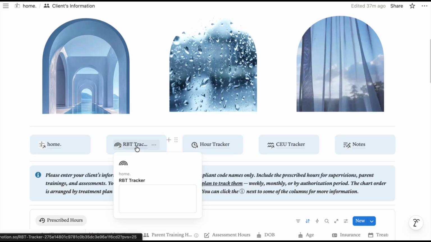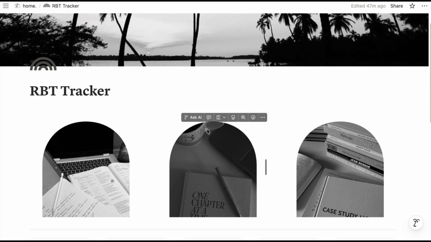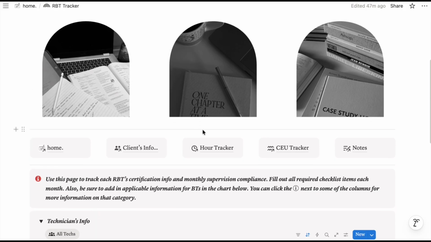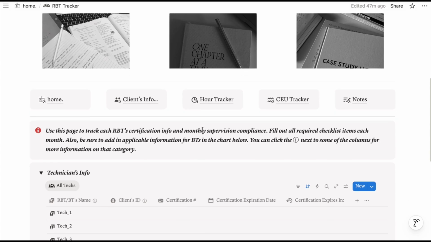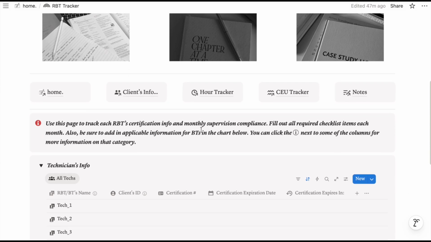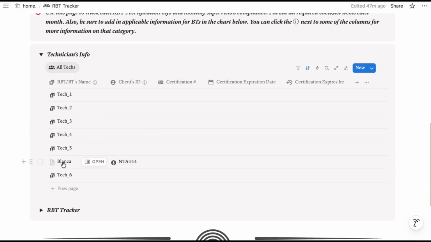Now we're going to go to the RBT tracker. We're going to start by changing the placeholders for your technicians' names. Both RBTs and BTs go here. So as you can see, we added Bianca in the other column and it automatically got transferred into this column.